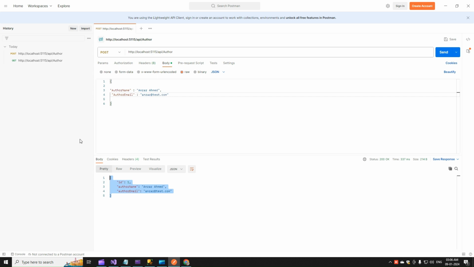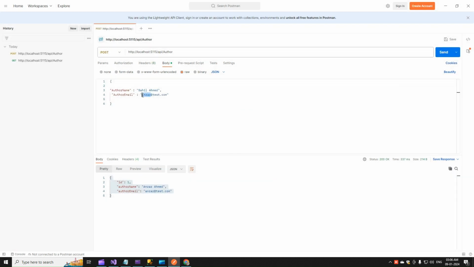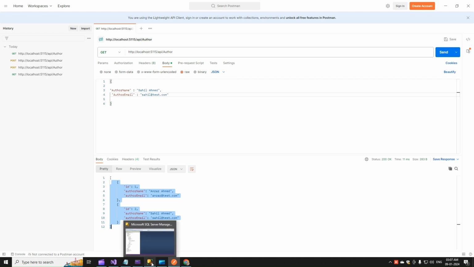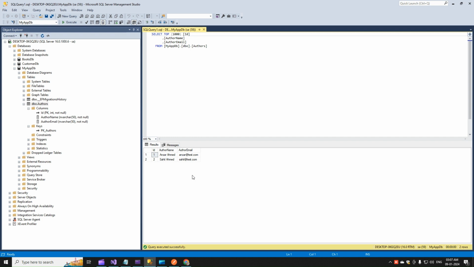As you can see, it saved the author. Create one more author. Now ID 2 is generated for it. Now change it and get all authors. As we can see, both authors are created. For confirmation, go and check in the table. Right click, select rows, press F5. So here, as you can see, two authors are created.